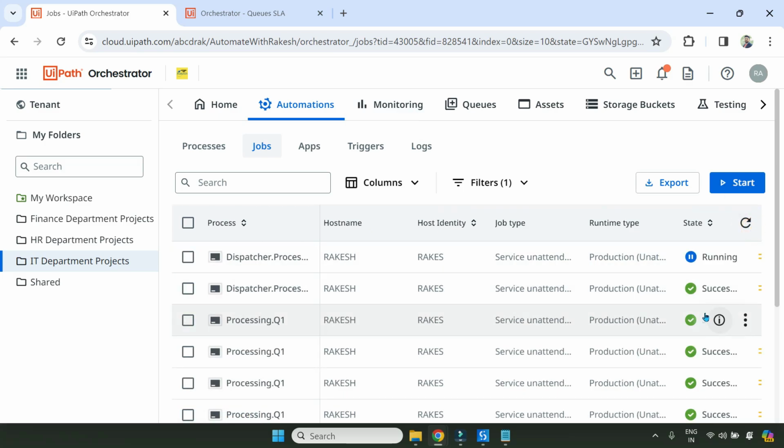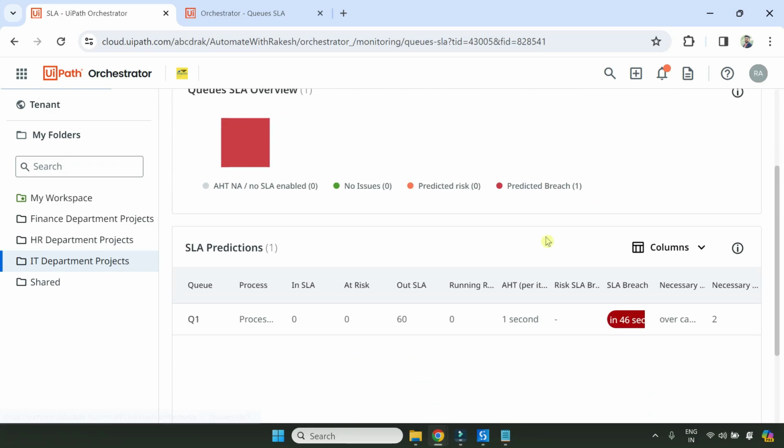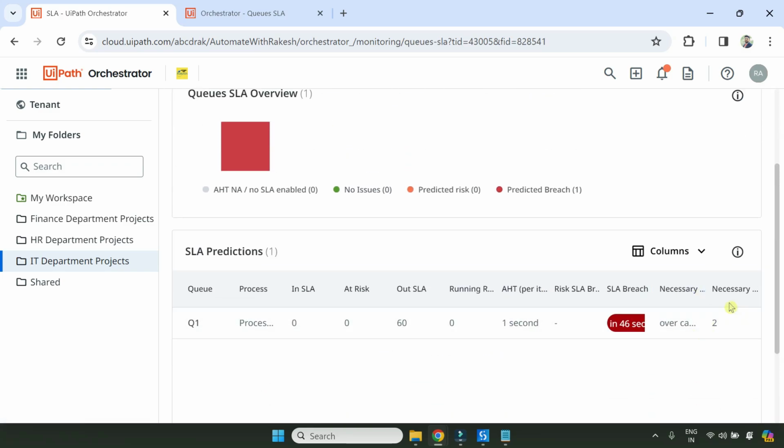Now it is processing. Okay, it has started running. That means it's supposed to add items. Now let me go to SLA. Now if you see it here, in SLA 0, out of SLA 60. Necessary robots: you actually need 2 robots and you have only 1 robot, which is over capacity. So it is saying necessary robots you need 2. It is also giving you how many robots you really need at this time. Here you can see 60.